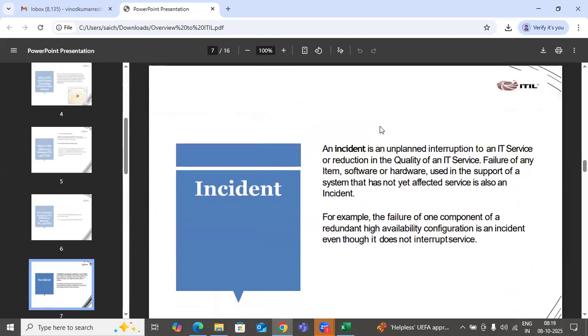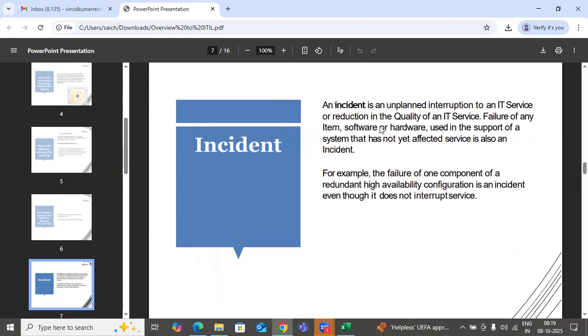Today and tomorrow it can be a lot of theory, and I just want to give you a basic understanding of these terminologies.